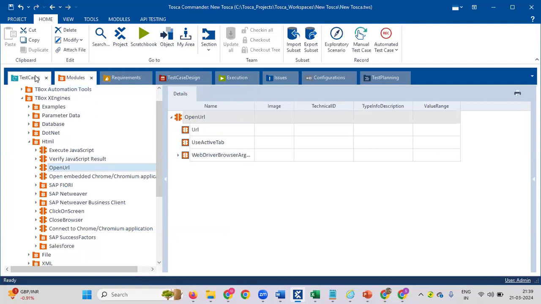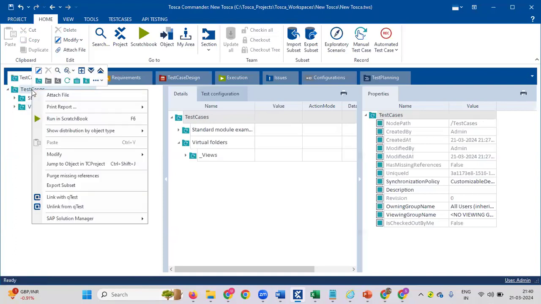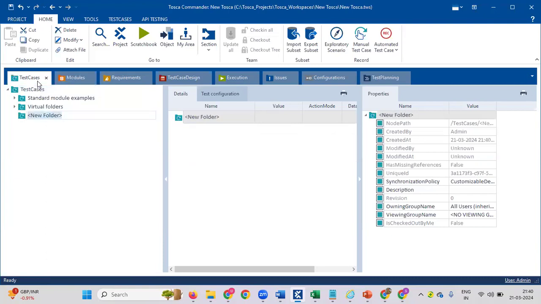So before dragging this to a test case, you need one test case folder here. So right click on the test cases. This is the folder. This is the mini toolbar, we call it. Go for the mini toolbar. This is the create folder option. Create the folder and give the name of your project, whichever project you are going to work on. That name you need to specify.